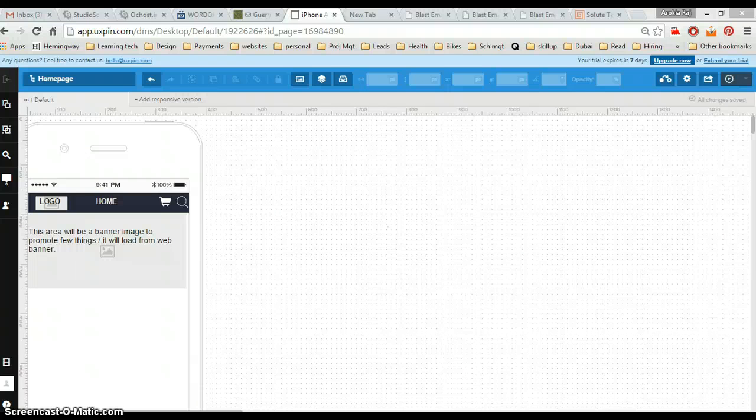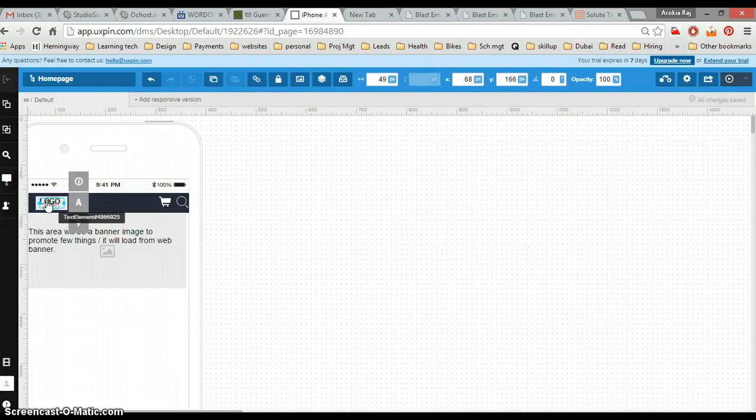So you have the logo, page title, search icon, and your shopping cart icon. We have not put our hamburger icon. In this scenario, if I put the hamburger icon towards the left, the header becomes very crowded. So what I'm going to do is remove the home page text and push the logo to the center.